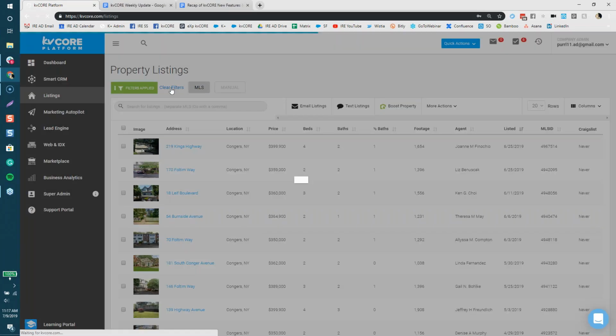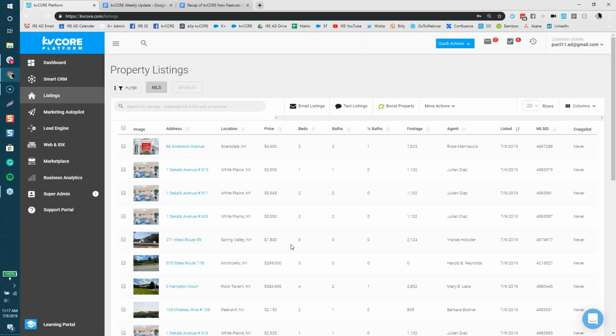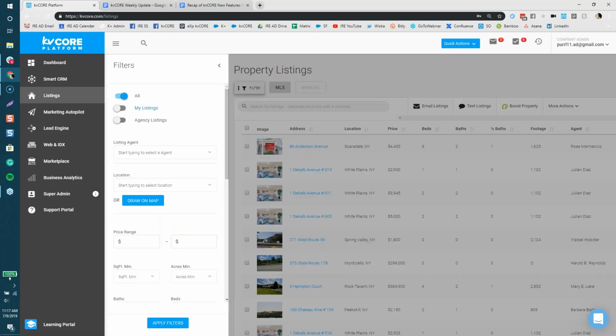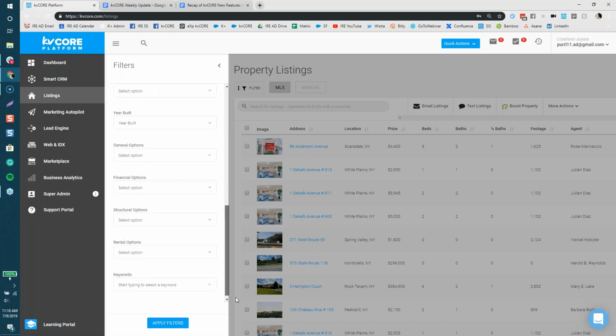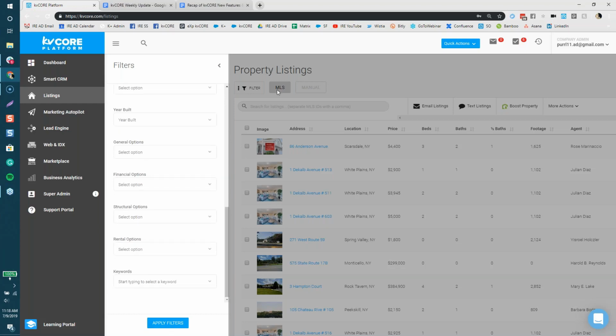So this is showing me all of the listings available in my MLS. I can sort this and look at different aspects within this filter. And then if I just want to see my listings only, I just toggle this to my listings, apply filter. Now, if I want to see specific dates of a type of listing or a location, I can fill in all those little details here, the type, bed, bath, style, year built, all that good stuff, and apply my filters.